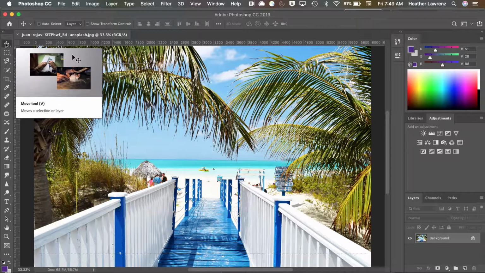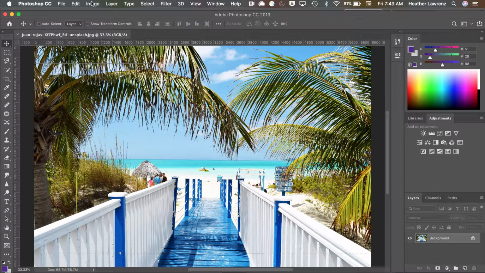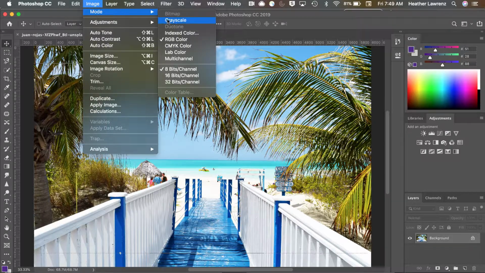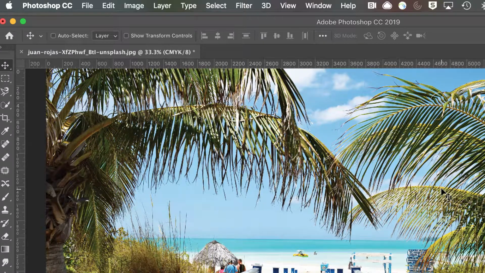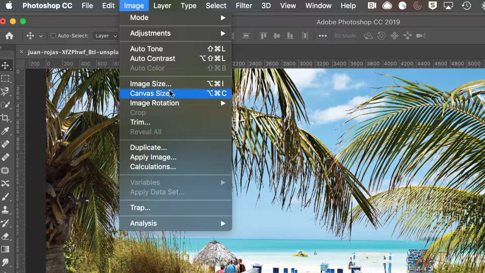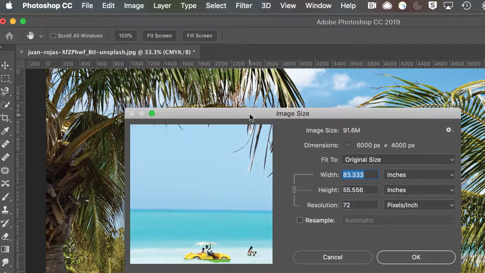To change our image mode, we'll go to Image, Mode, and CMYK. We're going to convert that color profile. Next, we're going to look at Image, Image Size. This is your image size dialog box, and you want to make sure that Resample is not checked.